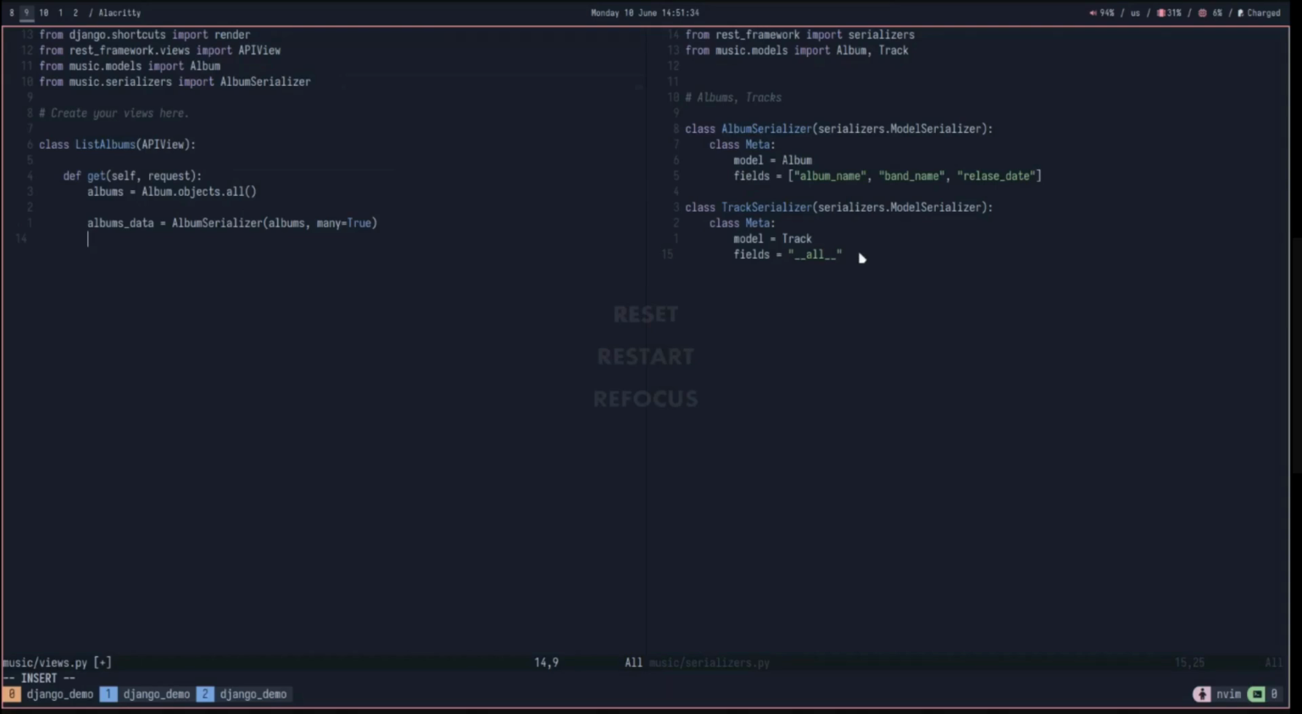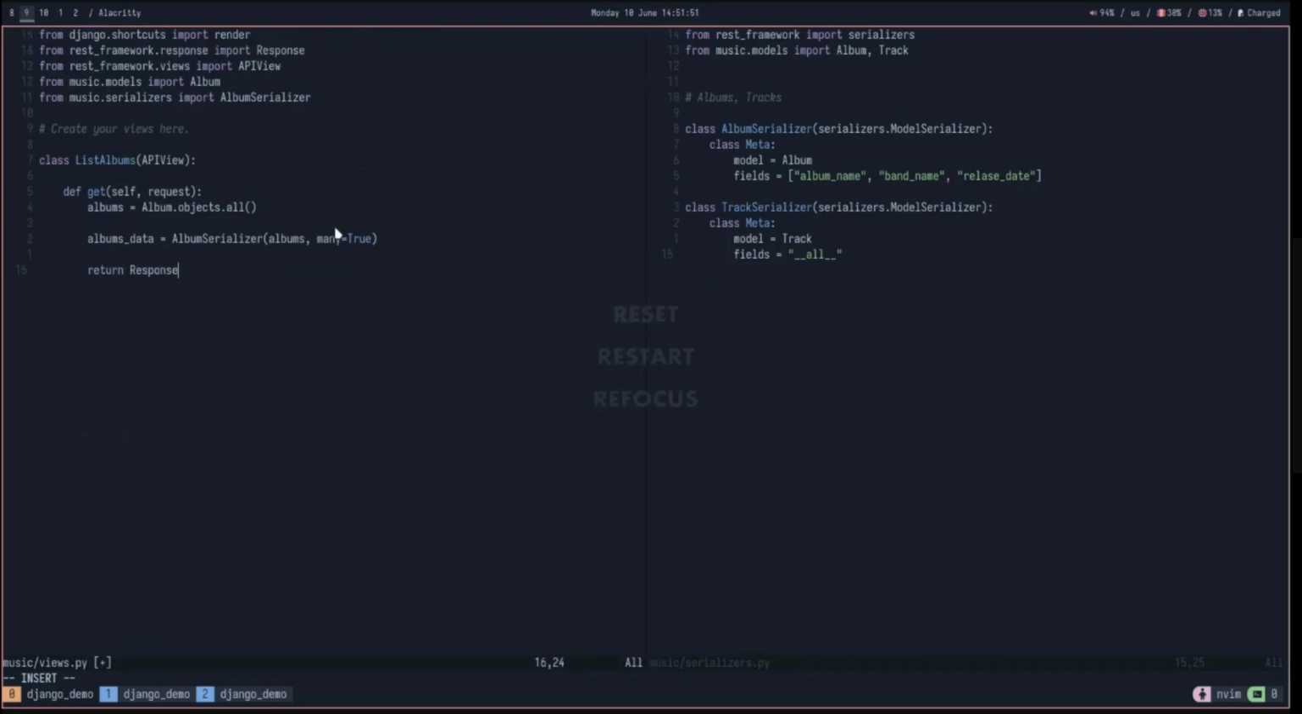This will have a lot, because we want multiple data. So we'll have an AlbumSerializer, and we'll do albums, and we'll specify many equal to True. Now we can just return a response that is provided by Django REST, and we can say albums_data, and we'll give it a status code of 200, and a status code of 200 means okay.